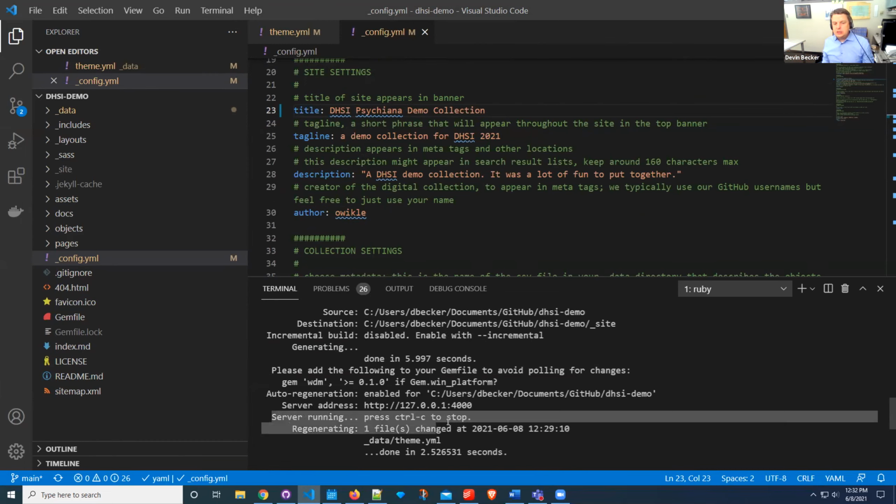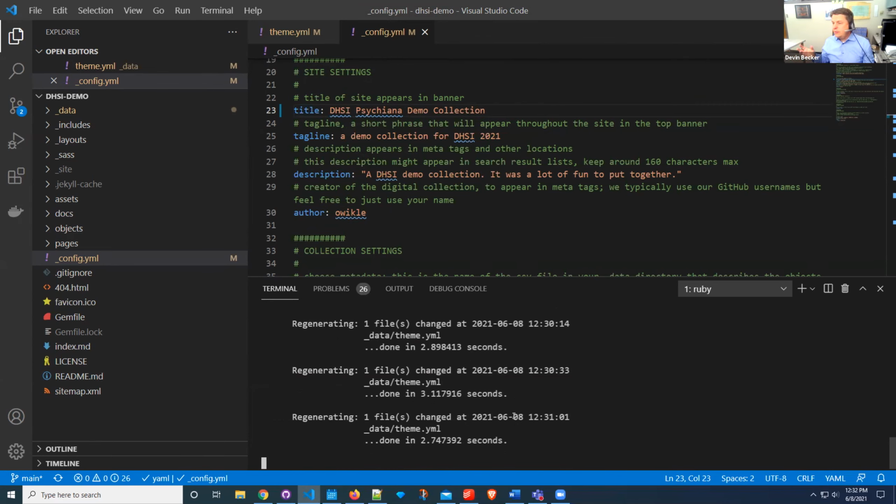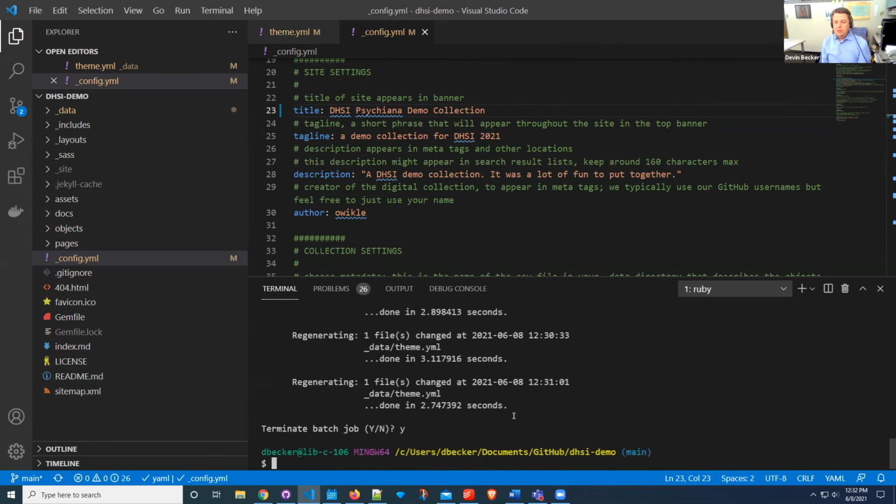So this says server running, press Control-C to stop. So in order to stop the server, I need to press Control-C, and that's what I'm going to do. And it's going to say terminate batch job, and I'm going to say yes, and push return, and that'll get you back to your command line options here.